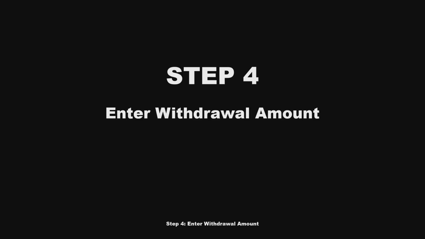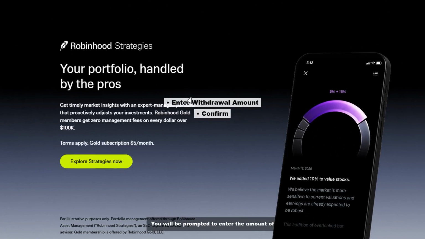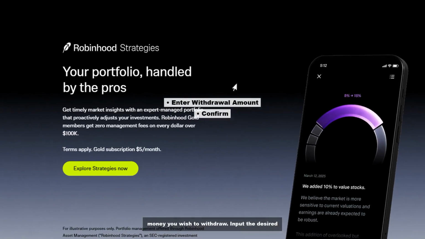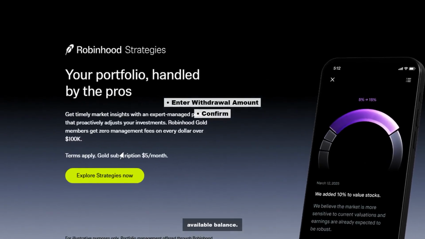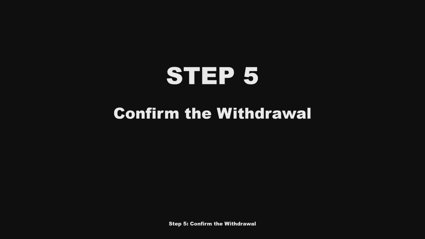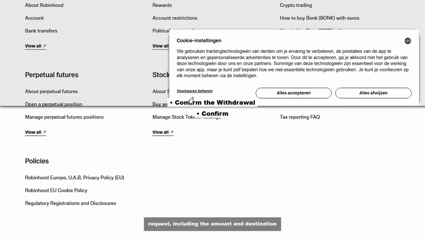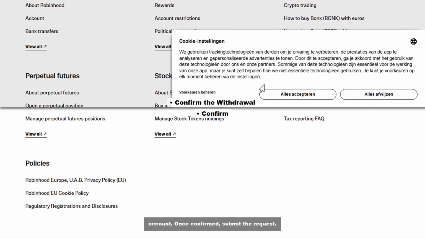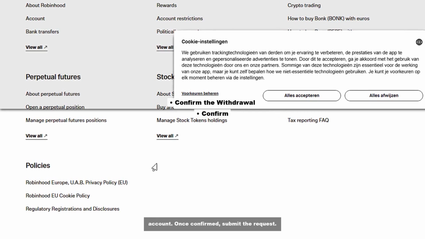Step 4. Enter withdrawal amount. You will be prompted to enter the amount of money you wish to withdraw. Input the desired amount, ensuring it does not exceed your available balance. Step 5. Confirm the withdrawal. Review the details of your withdrawal request, including the amount and destination account. Once confirmed, submit the request.